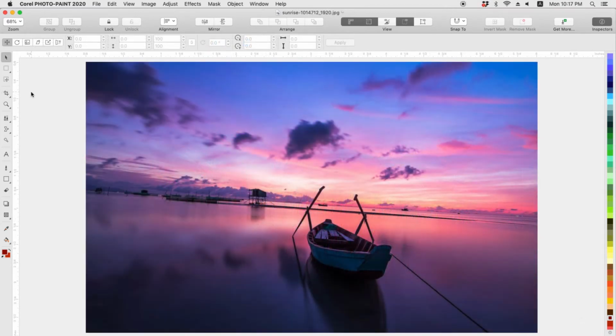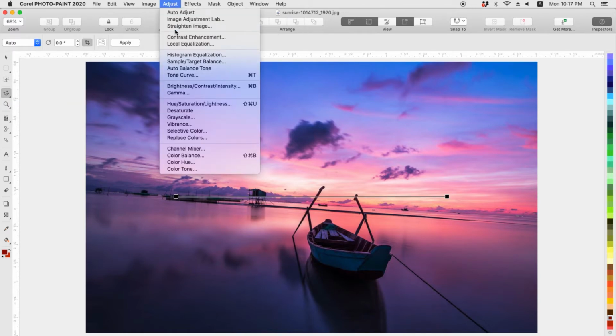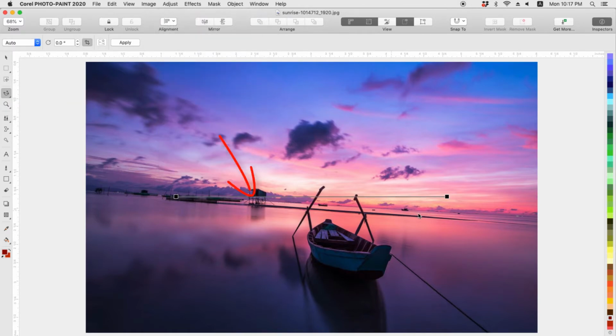For my first example, I have a photo taken at a tilt. To fix this, I'll open the Crop tool group and activate the Straighten tool. This tool can also be found in the Adjust menu. The straightening bar appears across the center of the photo, and I'll drag its endpoints to be parallel with what I want to become horizontal.